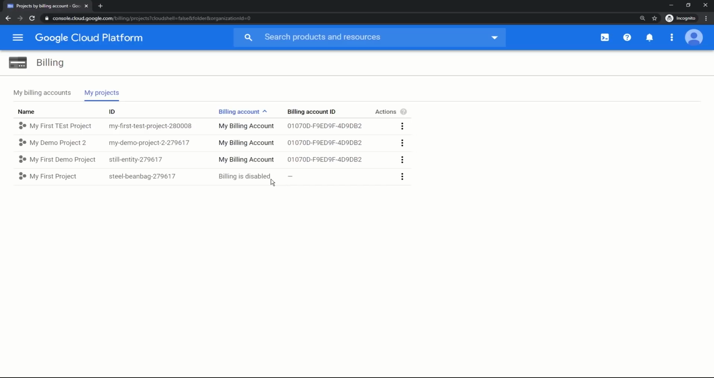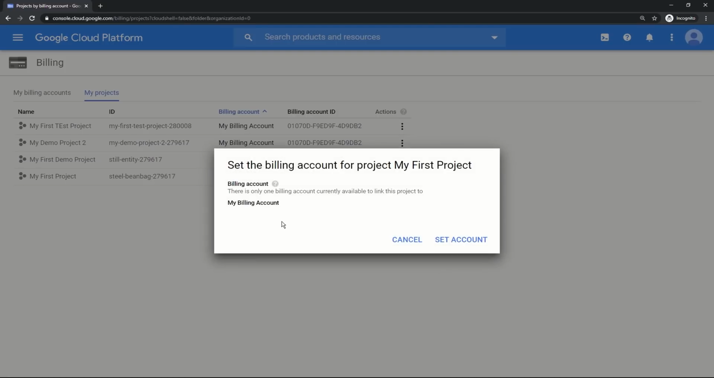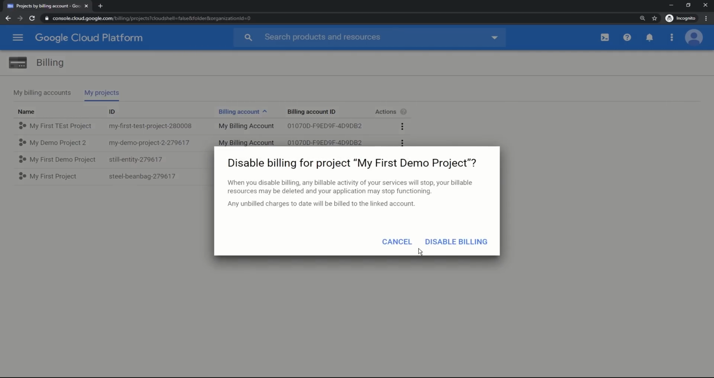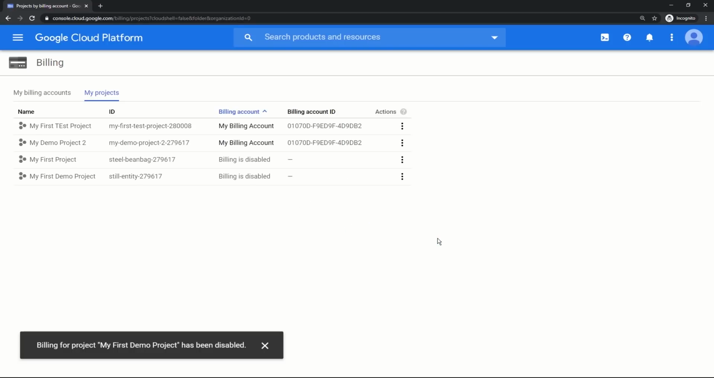That means this project will not be able to use any paid services. All always free services will be available to use in this project. Other than that, no other services or resources can be used under this project. You can change the billing status of this project by clicking here, change billing. It will show all the billing accounts available here. You can select one and you can activate it. If you want to disable the billing of any other project, you can go here and you can click on disable billing. It will disable the billing of your project.